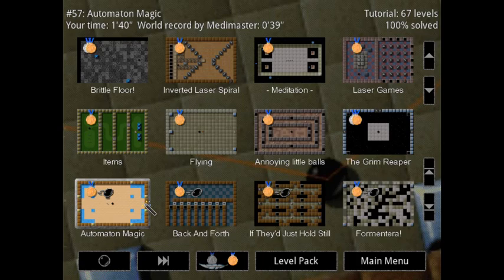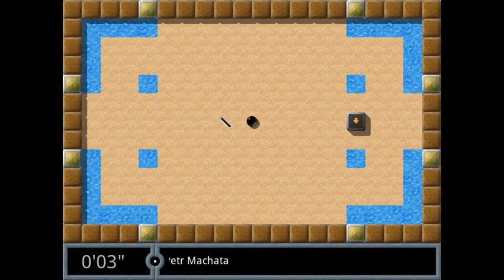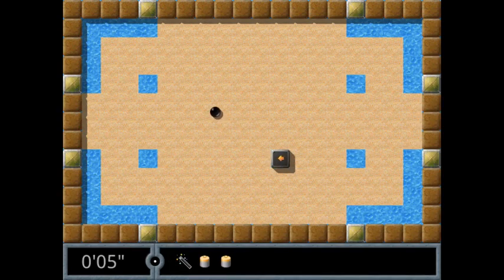Okay, automation or automaton magic. So, here is a magic wand item and a block which is sort of just continuously moving. And I believe what this block does is if it bumps into an oxid stone, it'll reveal it. And if I have the magic wand in my first slot and I bump it, it reverses. So we can use this to our advantage.